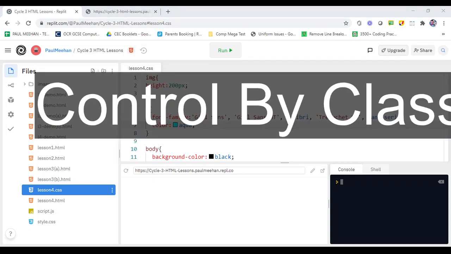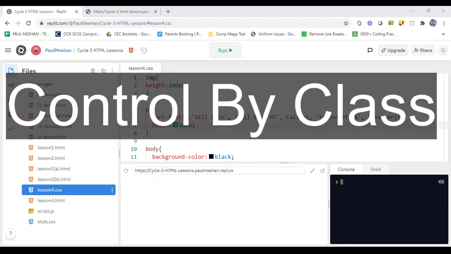The next method we're going to use is controlling by class. So we're going to create something called a class. And this is quite an interesting idea. You can essentially put a class to any different group of elements and they'll all contain the same styling. So you could have 3 or 4 paragraphs on a page, but you only set 2 of them as belonging to the class, and only those 2 are affected by any change you make to that class. So let's see how you make a class in a style sheet.